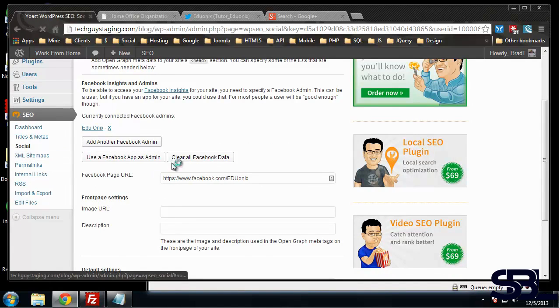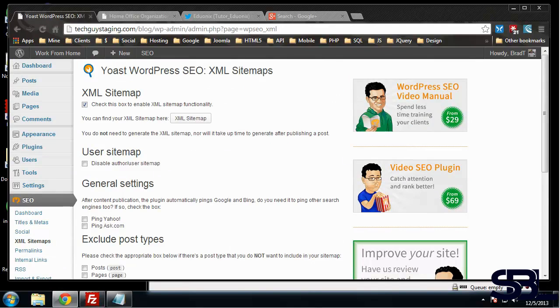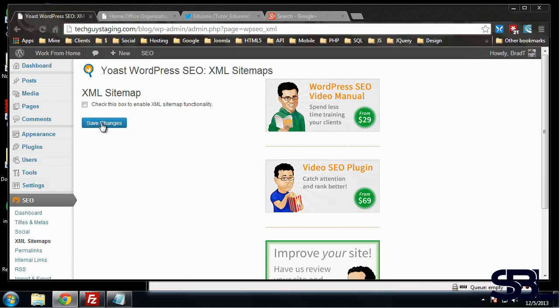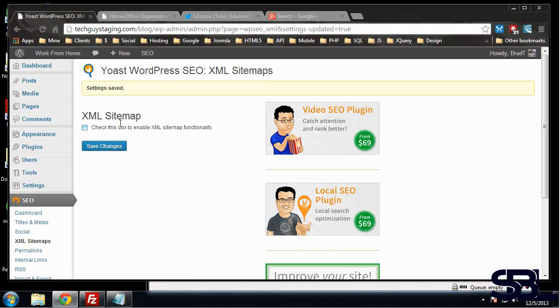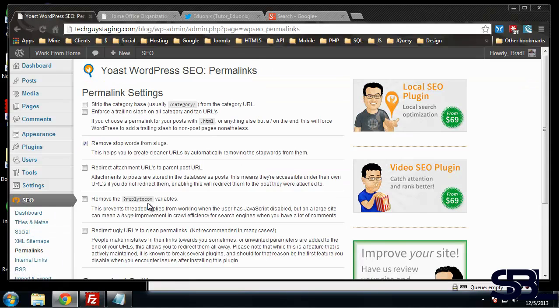Next we have sitemaps, and we're going to be going over sitemaps later on. We're actually going to just create our own XML sitemaps. So what I'm going to do is actually uncheck this sitemap option, just so I can show you how to create one later. Permalinks, let's see, we want to strip out the category name from the permalinks. You may want to keep it, but I like to have only the post name, so I want to take that out.